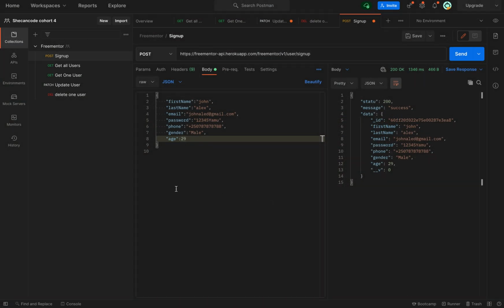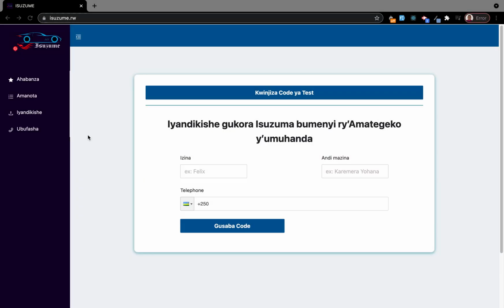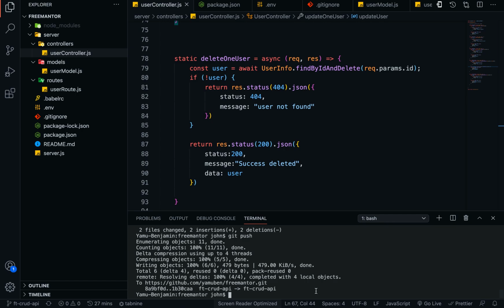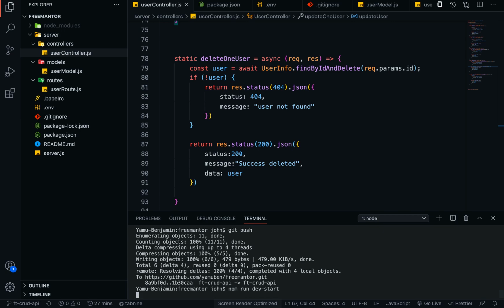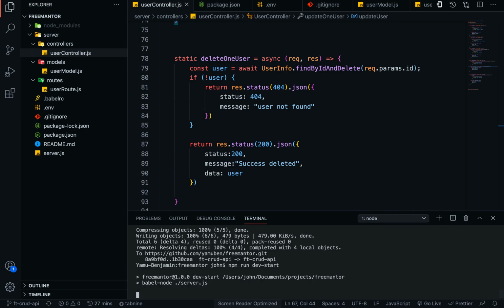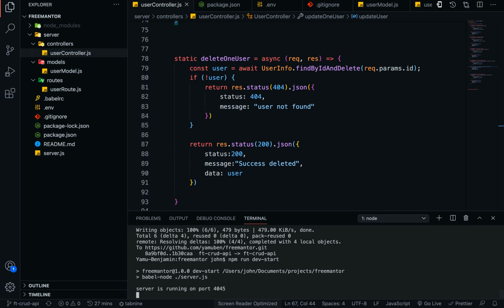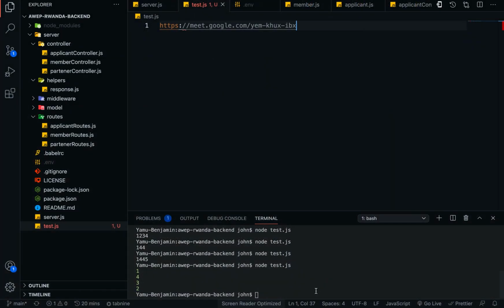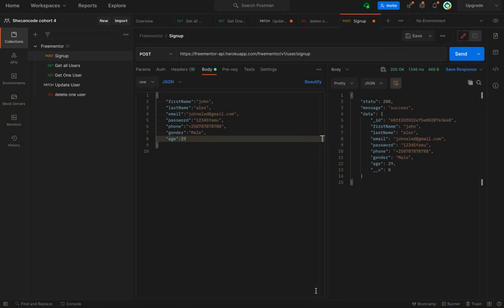Let us run our APIs and see the output. So as you have seen here, let me first of all run the server. npm run dev start. Perfect. Then I will go to Postman here.